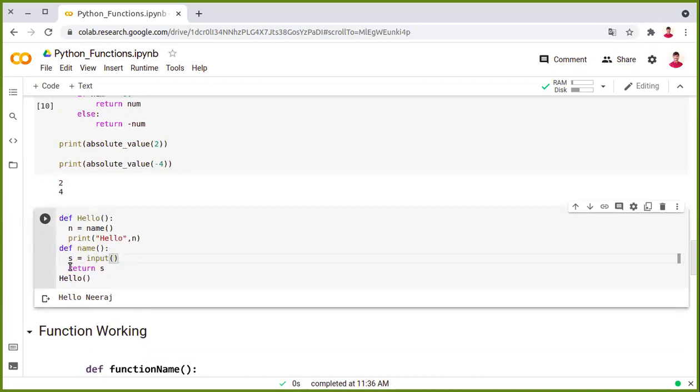What does return mean? Whatever your program output will be, that will be returned to this s value, and wherever you call the function and assign some variable to it, that output will be stored in the variable which we have assigned while calling the function. Here initially I have declared a function called name, and I am just taking some input and returning that input to the calling function.